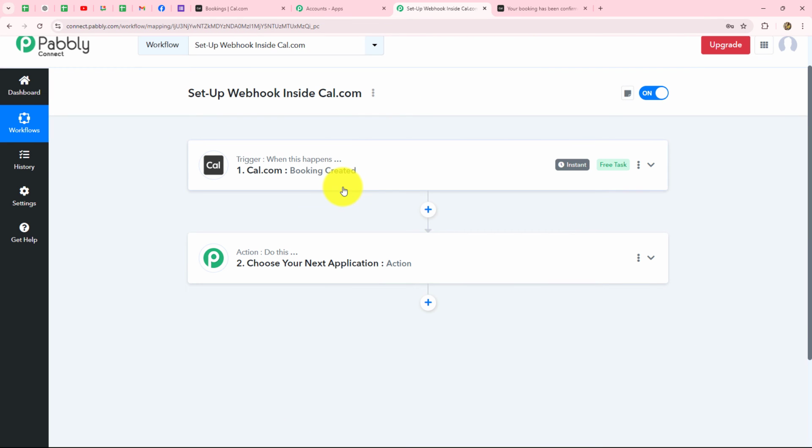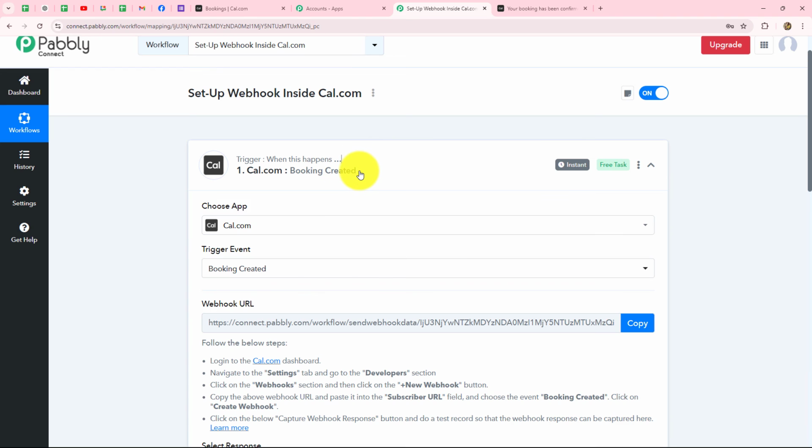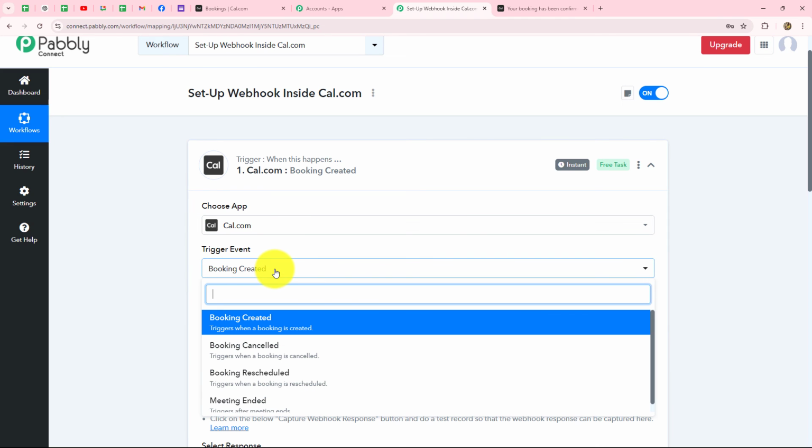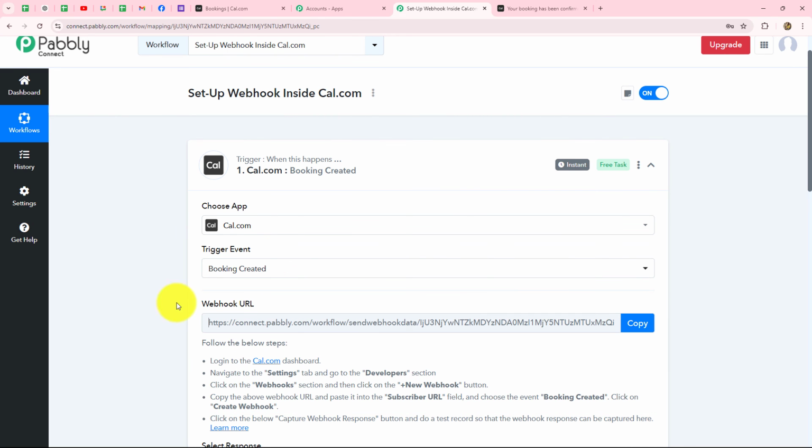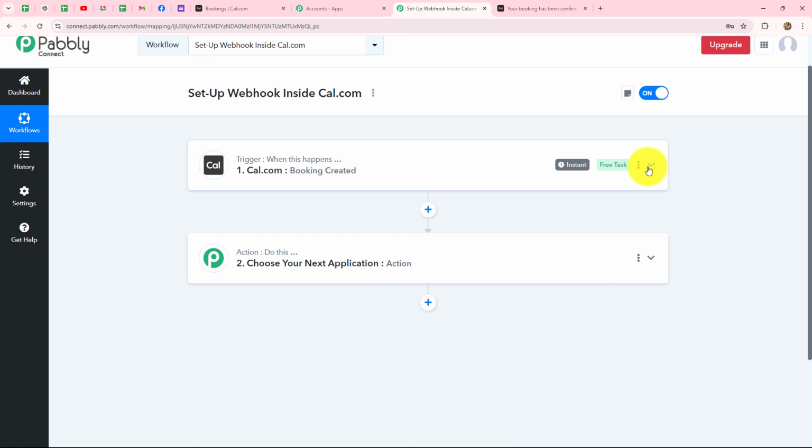So I hope this amazing connection is helpful for you and it is clear to you. So these are the steps which we have to perform in order to set up the connection between cal.com and Pabbly Connect. Here I have taken the example of booking created as trigger event, but in the similar method by inserting the webhook URL, by following the same steps which I have told you, you can use any of the events given over here. So I hope this video is helpful for you and the connection is clear to you.